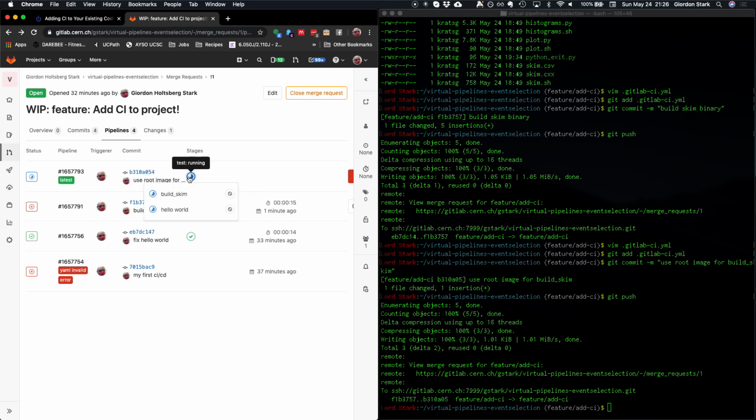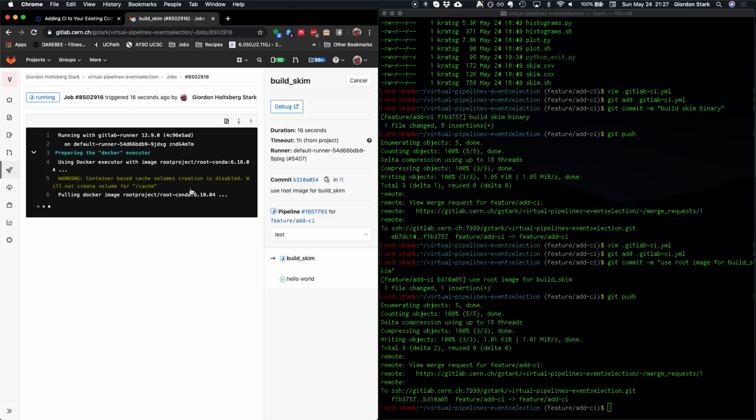There it is. So let's go back and look at this build scheme again. And it's running, so let's see what happens when it runs. Now hopefully everything should work, because I think root config generally just meant that we needed an image that already has root pre-installed. So right now there's a little bit of time that needs to happen in order to pull the Docker image root project / root conda.